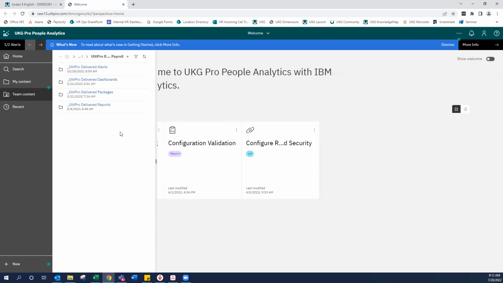So these are areas that are delivering standard alerts, dashboards, packages, and reports. Alerts, dashboards, and reports are things that UKG has already pushed into your environment. These are very standard reports that you can use as a baseline starting point, an alert that could be used as a baseline starting point, or a dashboard as well that you can add on to. So these are reports that every client of UKG gets within their BI environment.